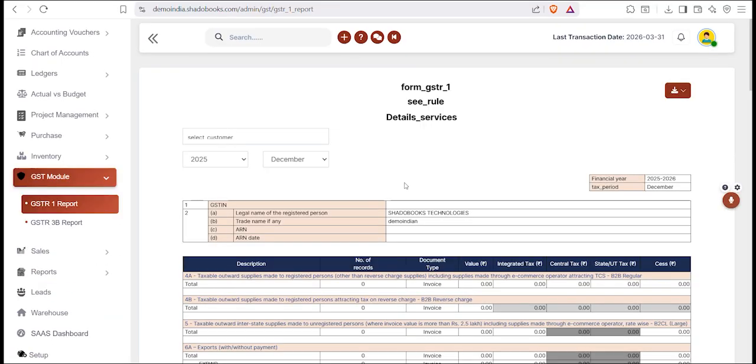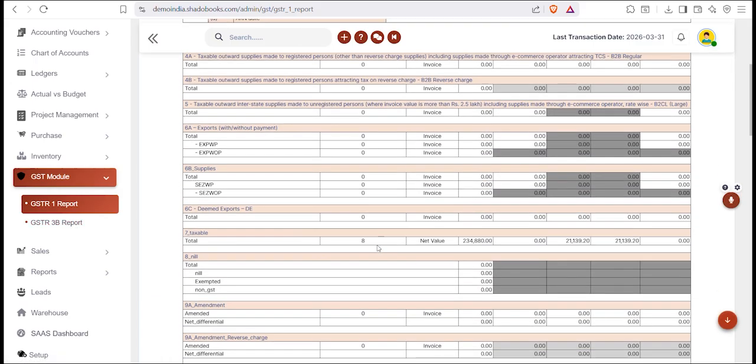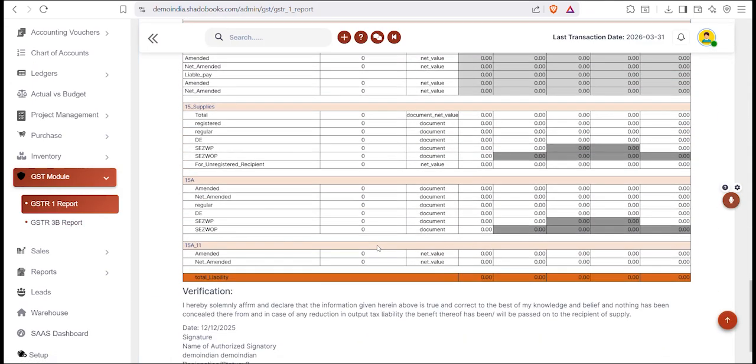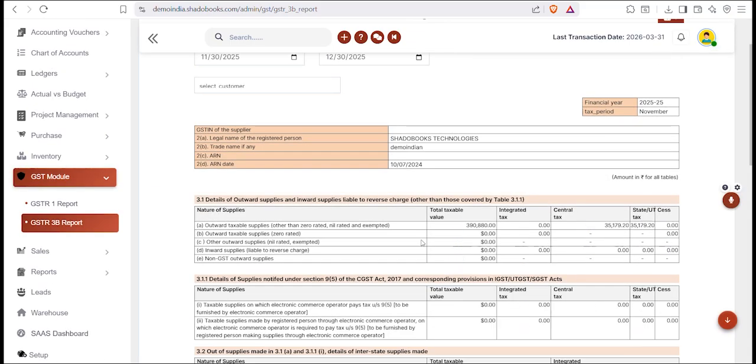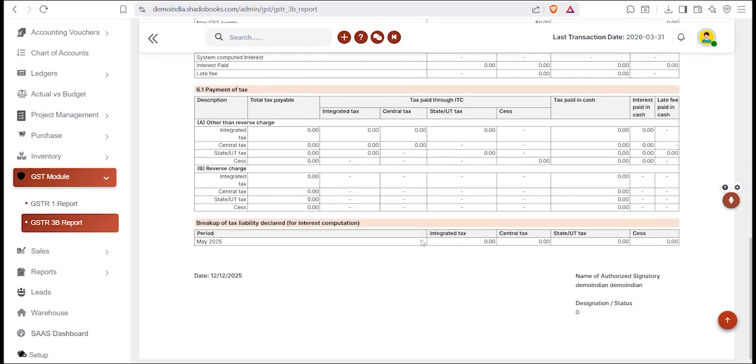You can check about the GST module. In order to enable this, go to the setup settings and enable the Indian version. Once the Indian version is on, you will get two reports, GSTR 1 report and GSTR 3B report. These will be automatically generated. You can download it as a PDF and Excel. Two options available for the 1 and 3B. So this report is also available as of now.